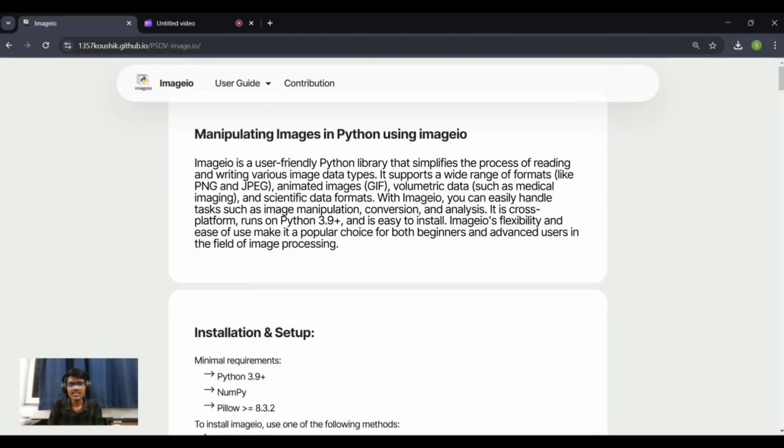Imageio supports a wide range of formats like PNG and JPEG, animated images, volumetric data such as medical imaging, and scientific data formats. With Imageio, you can easily handle tasks such as image manipulation, conversion, and analysis. It is cross-platform, runs on Python 3.9 plus, and is easy to install. It is very flexible and easy to use, so it is a popular choice for both beginners and advanced users in the field of image processing.